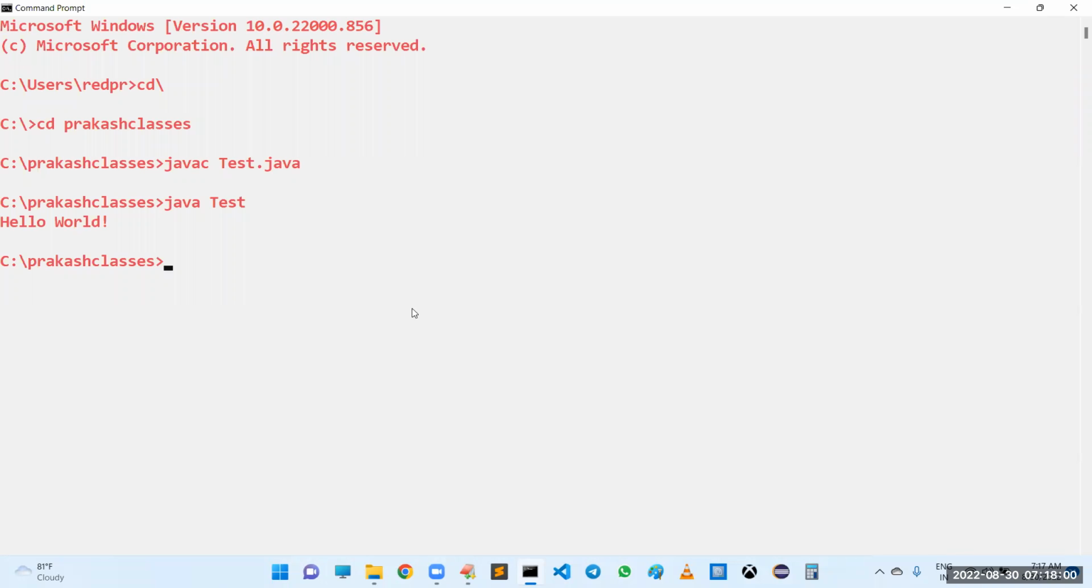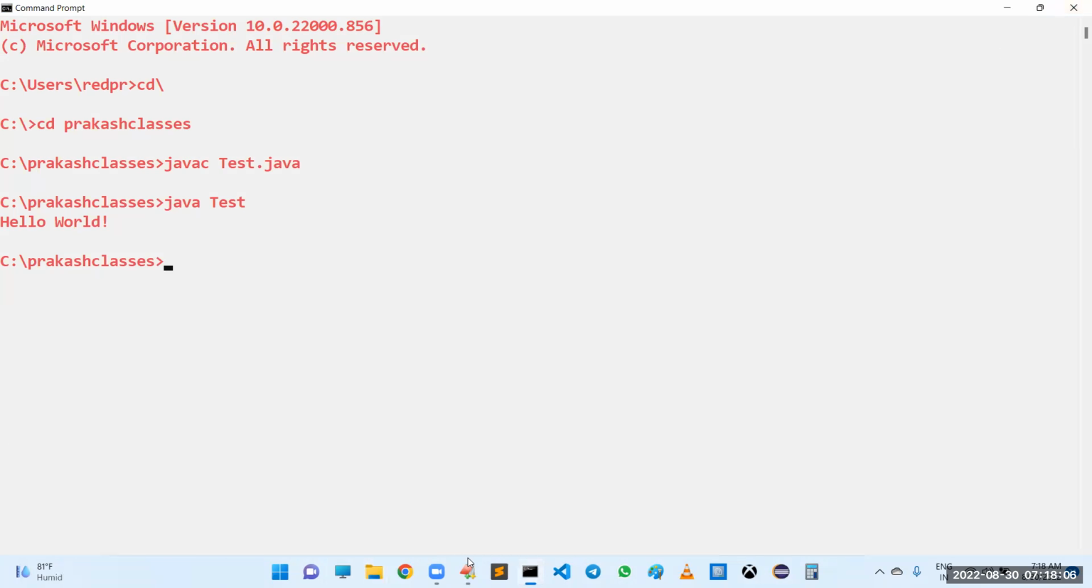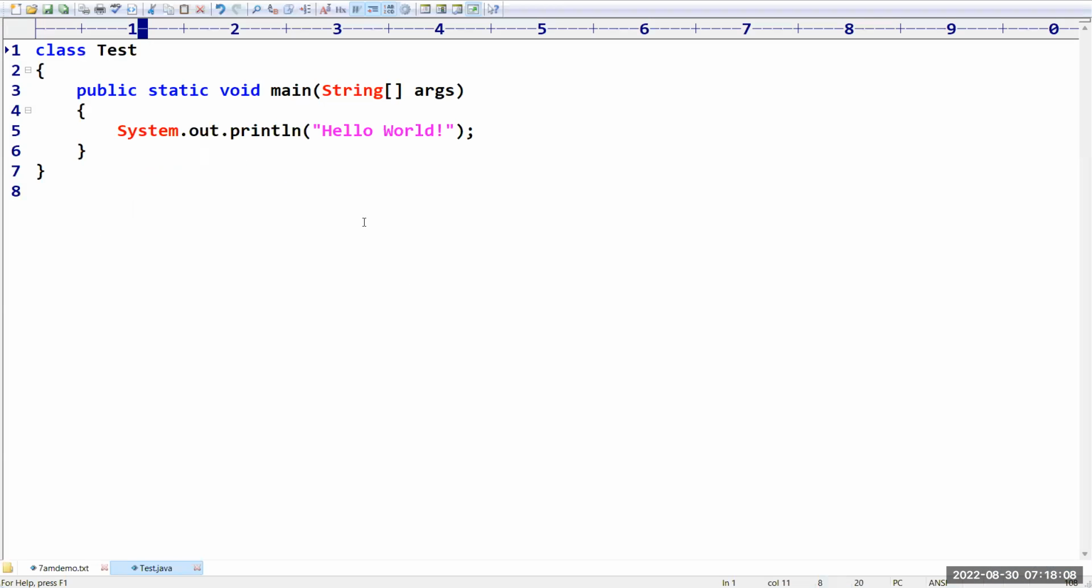Okay. So we are going to get the message saying hello world. This is how we can execute a simple Java application. Sir, I want to write a program to read a number from the user and find out the sum of digits present in that number.